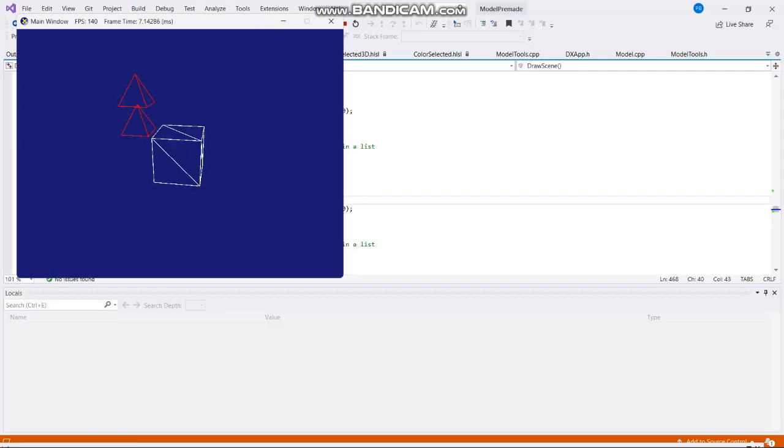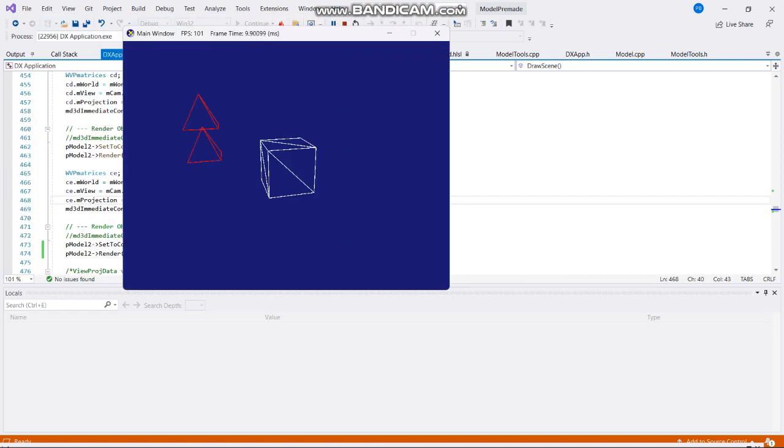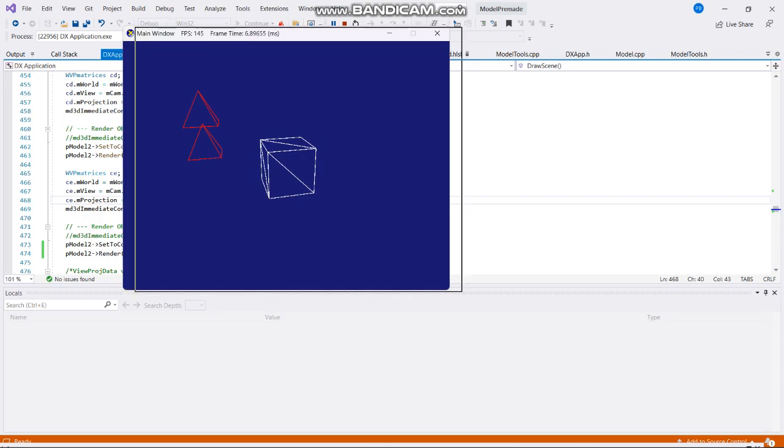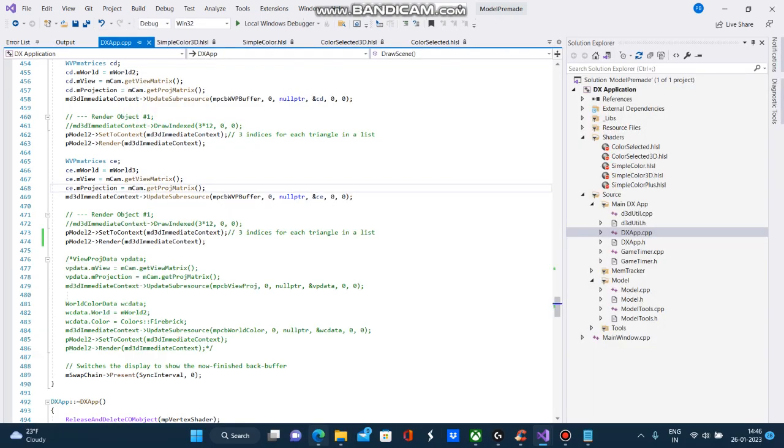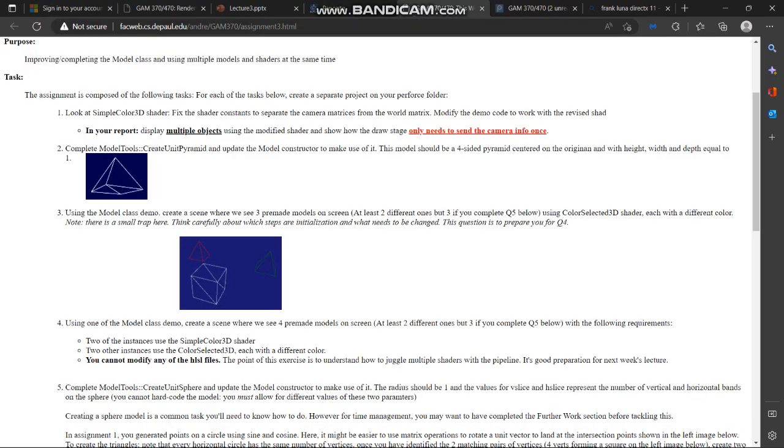Question 3. Here we can see that the pyramid has been implemented. The pyramid is being done inside the model class, similar to the unit box. And we are also displaying it in two different colors using the shader. So that's question 2 and 3 done.